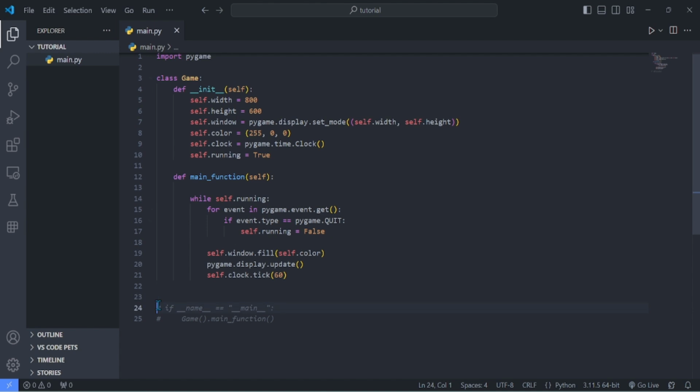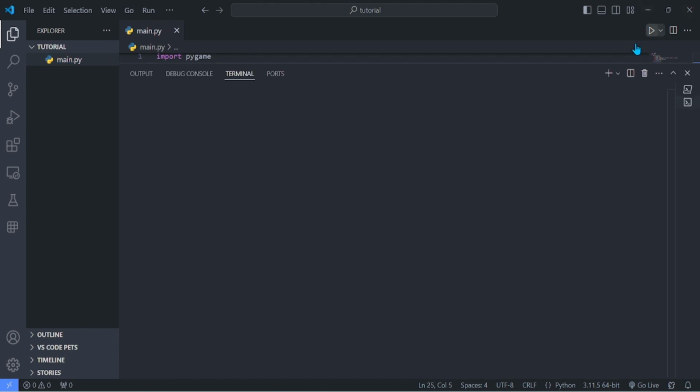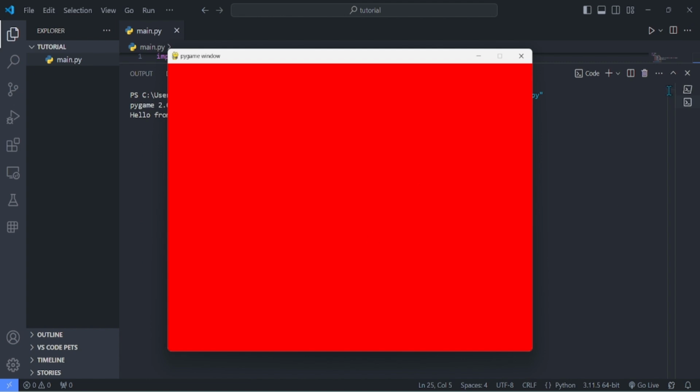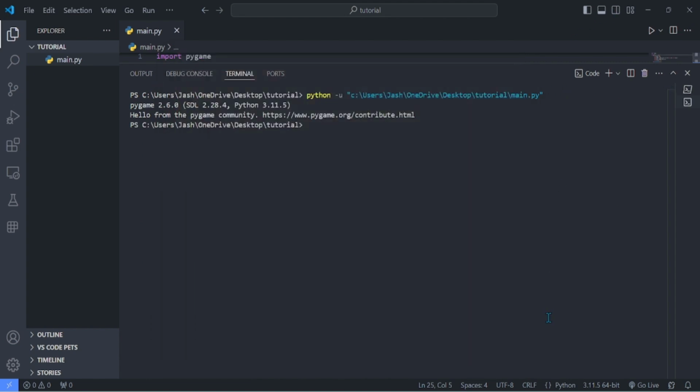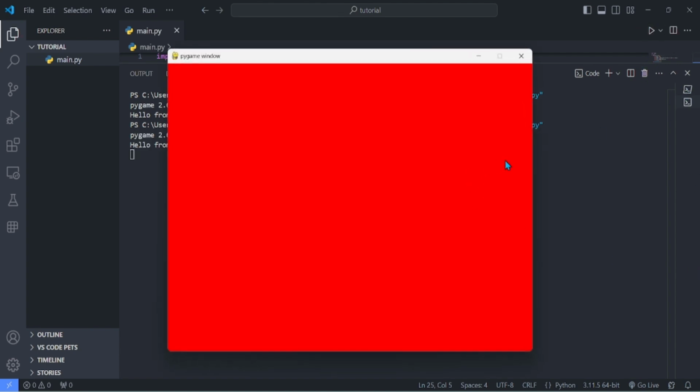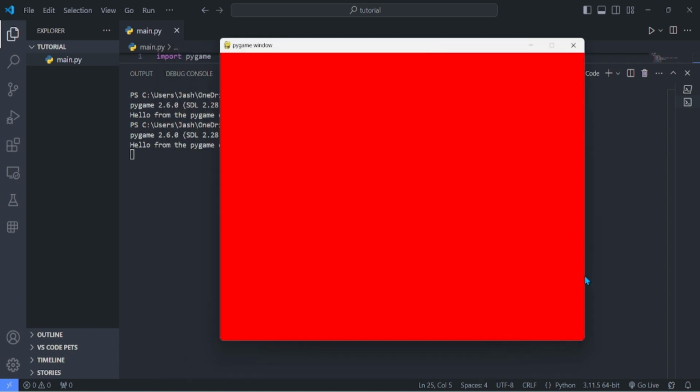Let's cancel this, and let's run this. So yes, you can see the window which has a red color, and this cross, when I click that, the window stops. Now you can see that this window is not inherently resizable.